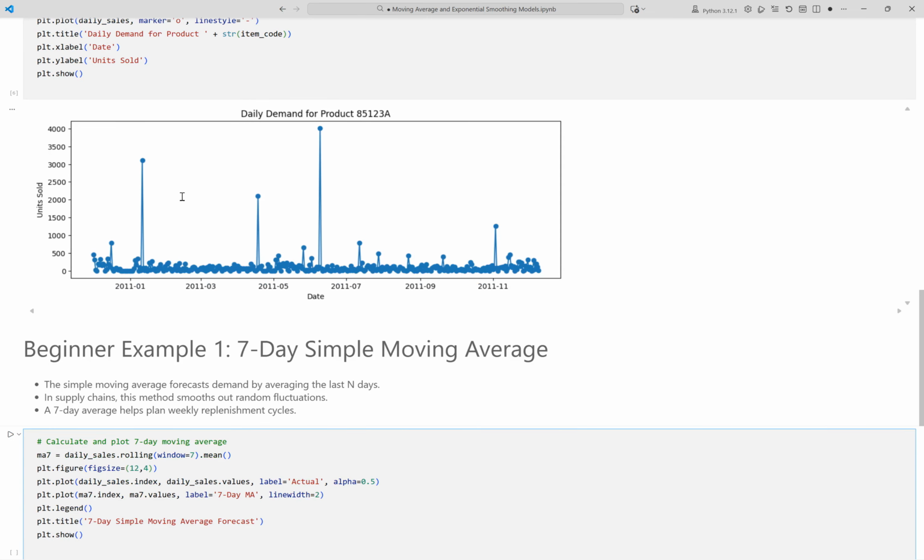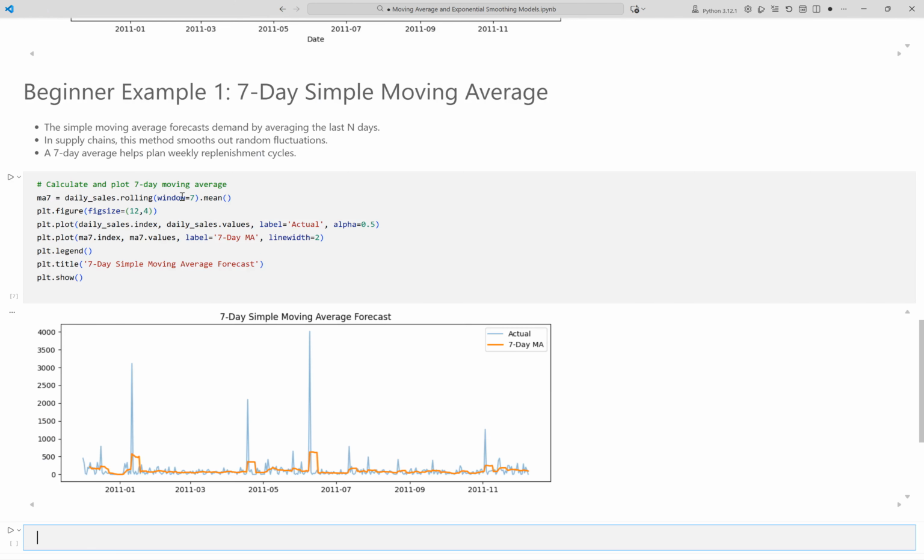Running the cell now. The plot shows daily sales with a clear line of the 7-day simple moving average smoothing out short-term fluctuations. Notice how the moving average curve is less jagged, highlighting the overall trend and making it easier to plan weekly inventory replenishment. This visual confirms the effectiveness of the 7-day window in reducing noise in demand data.